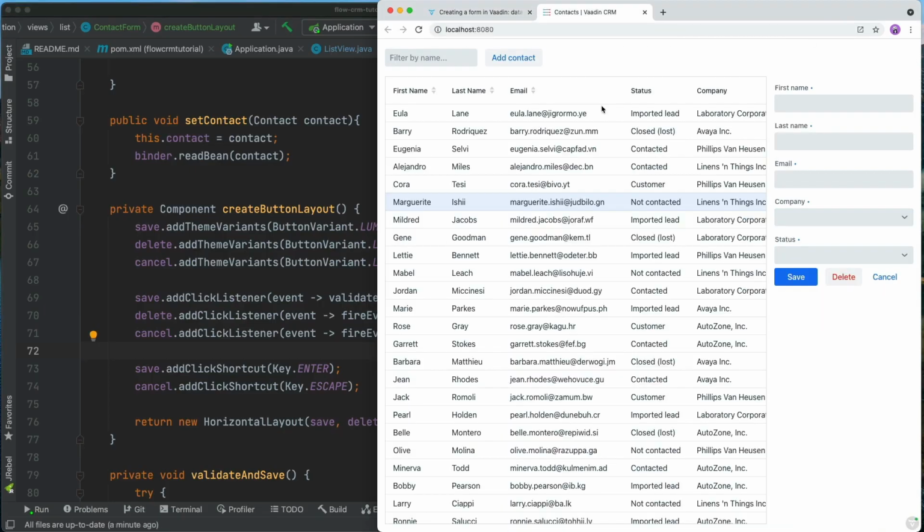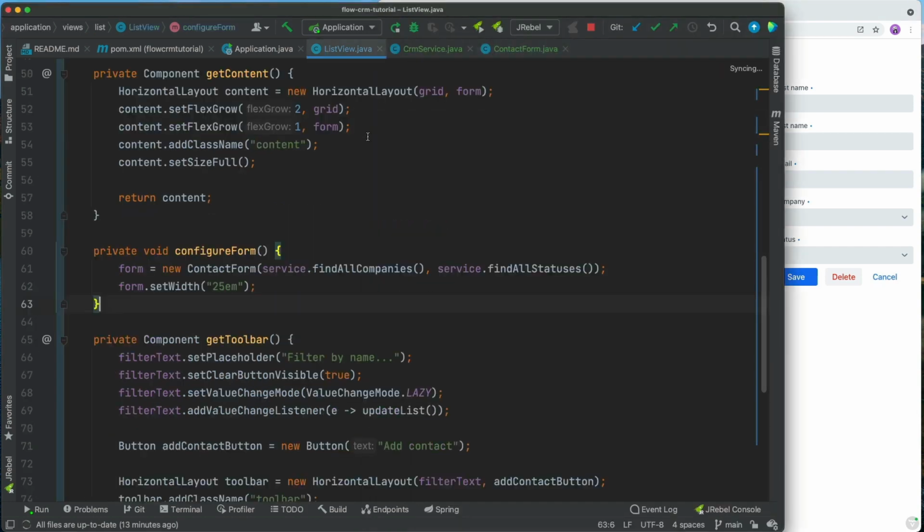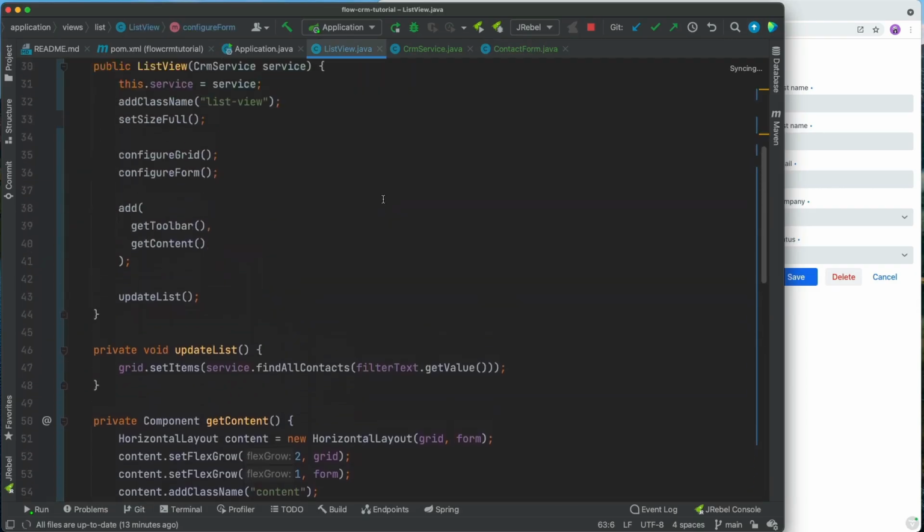So what we need to do next is go to the list view and hook it up so that whenever we change the selected contact here or click add contact, the right contact gets populated here. And whenever we save or delete, we actually want to do those save and delete operations to the backend. Okay, so let's jump into the list view again and see how we can manage the view state.